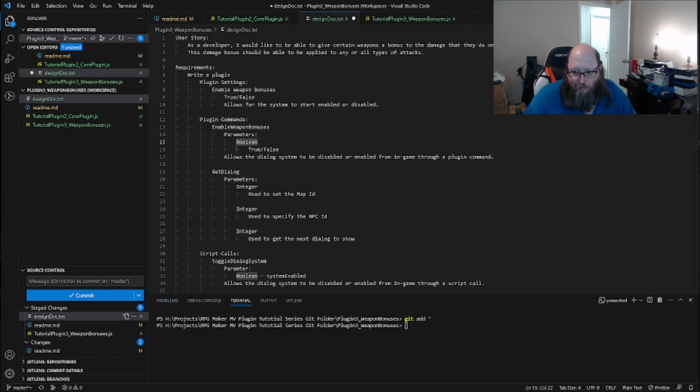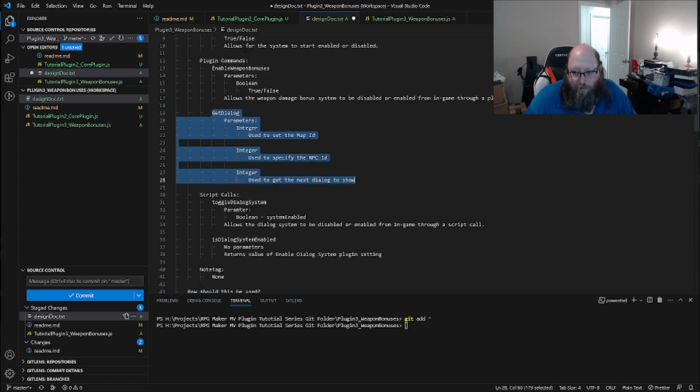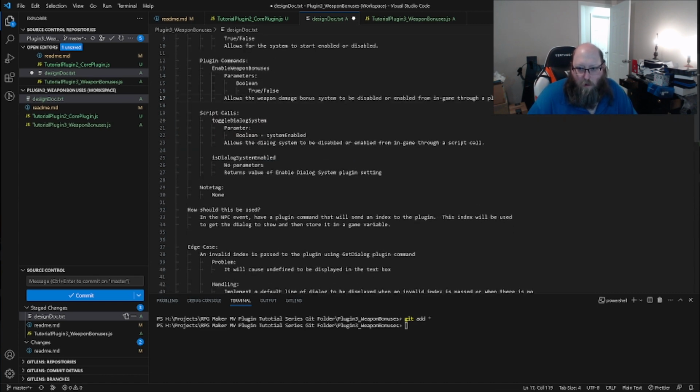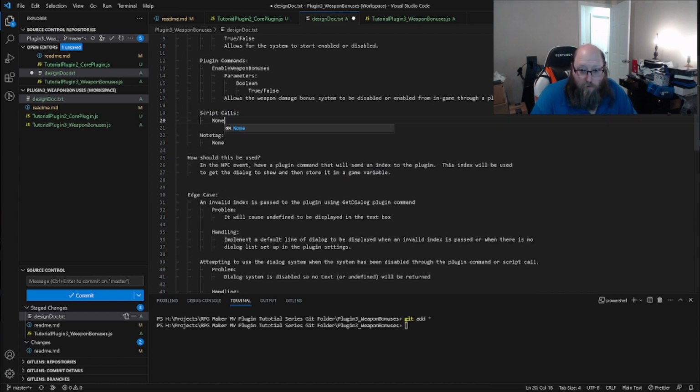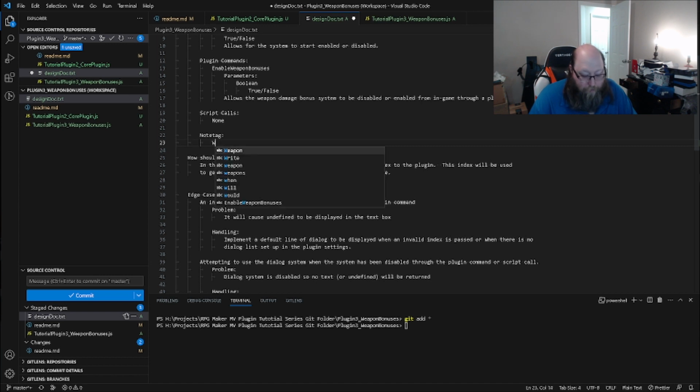Boolean, true or false, allows the weapon damage bonus through a plugin command. We don't need this. Script calls: I'm going to say we're not going to have any script calls for this one, so none. Note tag: weapon.